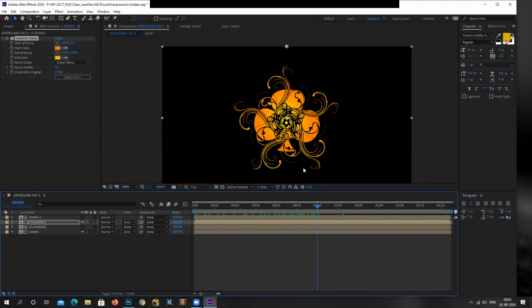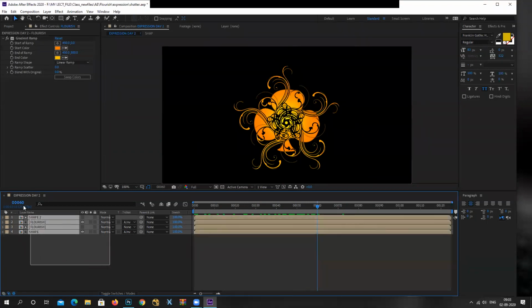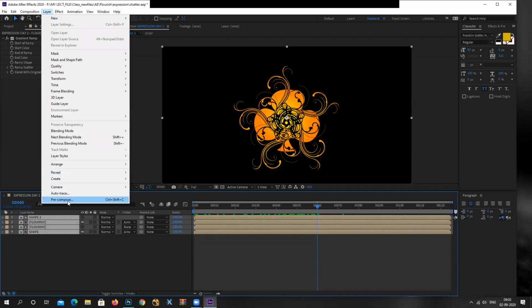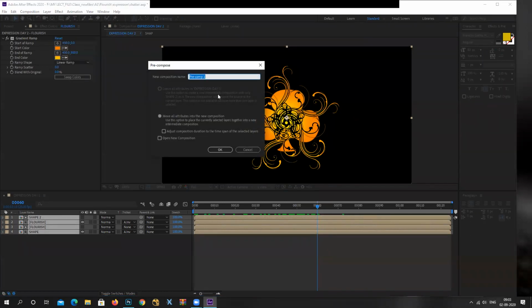Okay, so once I'm done with this, now again I'm just going to select all the layers here. And this time I'm going to do pre-compose. I'll name this shape animation. Up to you, whatever name you want to give.